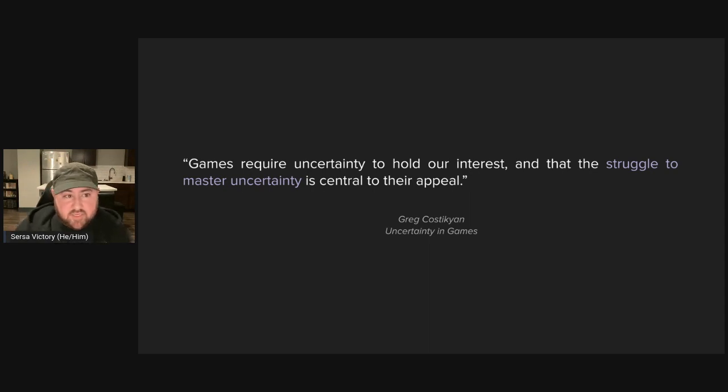In Uncertainty in Games, Greg Costikyan writes that games require uncertainty to hold our interest, and that the struggle to master uncertainty is central to their appeal. And in traditional roguelikes, where so many things are randomized, this struggle to master uncertainty takes center stage. We have no certainty as to what waits on the next dungeon level, what effect the unknown potion will have when quaffed, or whether the next attack against the Medusa will hit. All we can do as rogues is attempt to master the uncertainty by playing carefully and making smart choices that put us in a better position to capitalize on the helpful surprises and mitigate the unhelpful ones.